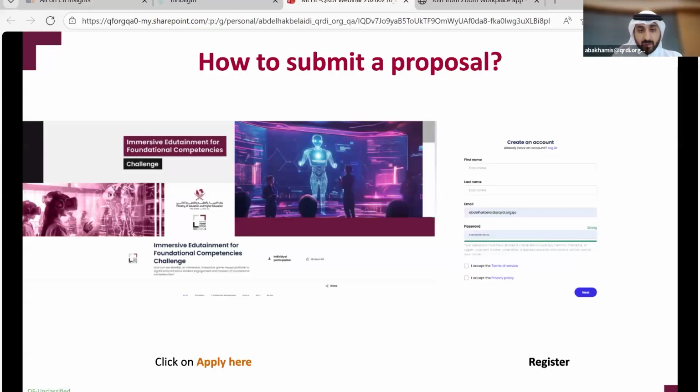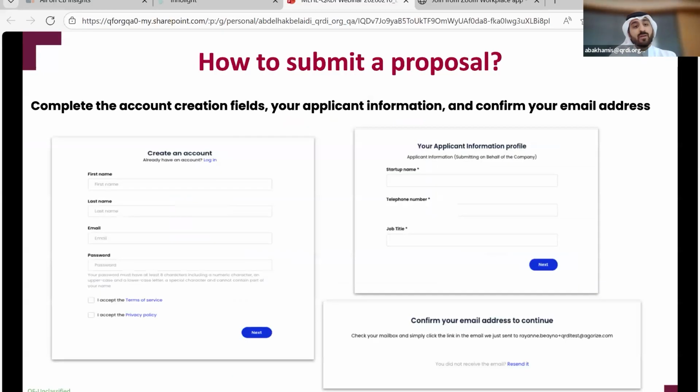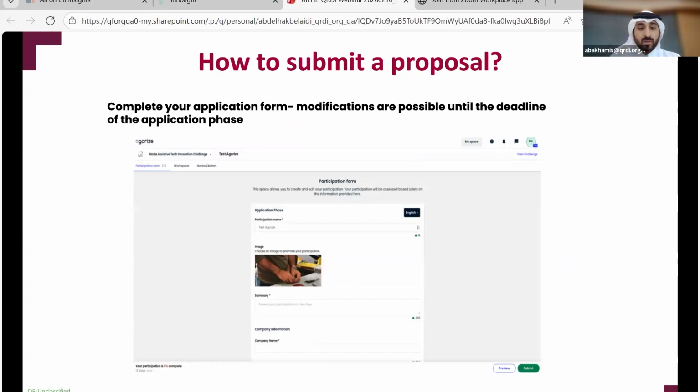to this page. And you can simply register by creating an account and complete all the account creation fields, your applicant information, any needed information, and then just continue with the process simply. Once you finish all of that, this is the page you will see, and then you can put in everything you need in the application form.